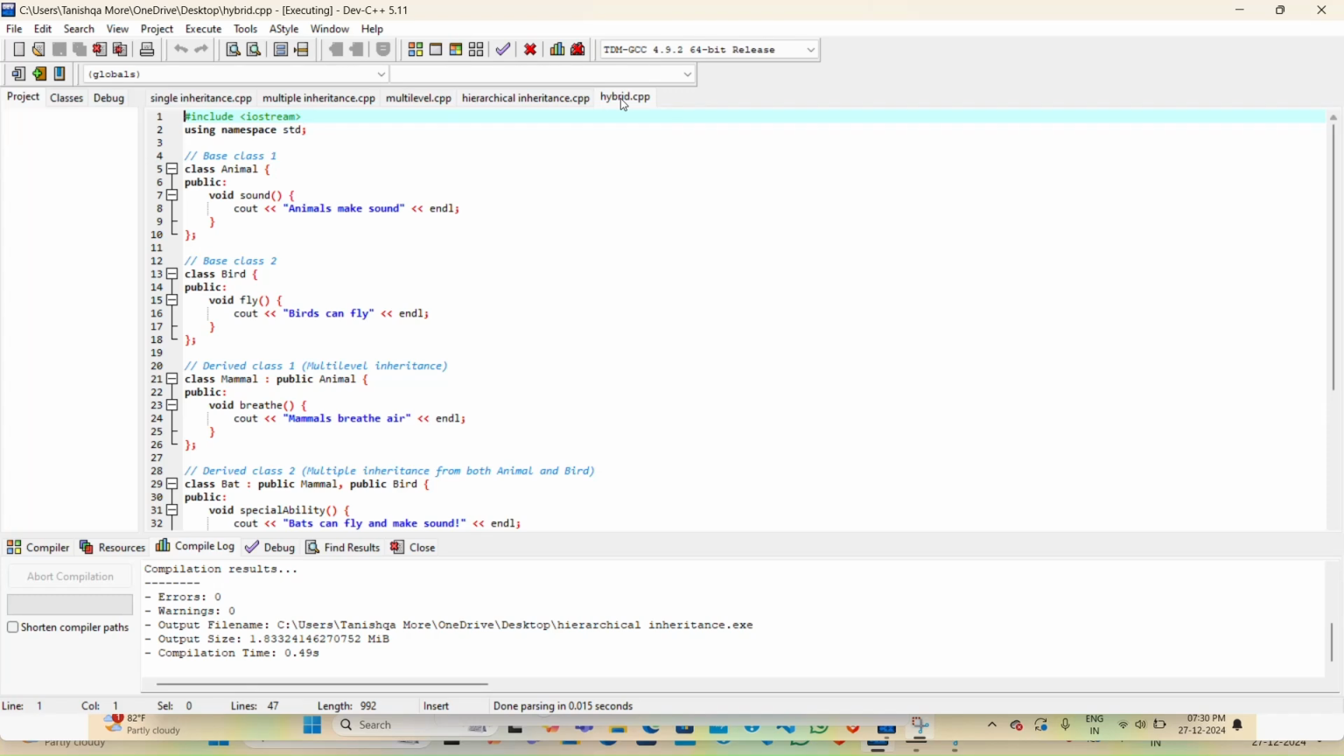Let's move on to the last one, hybrid. Now, hybrid is a type where you can use multiple inheritance, not like the word multiple, but you can use a combination of types of inheritance, which is nothing but hybrid. So let's see if you all can guess which inheritance I have used here.